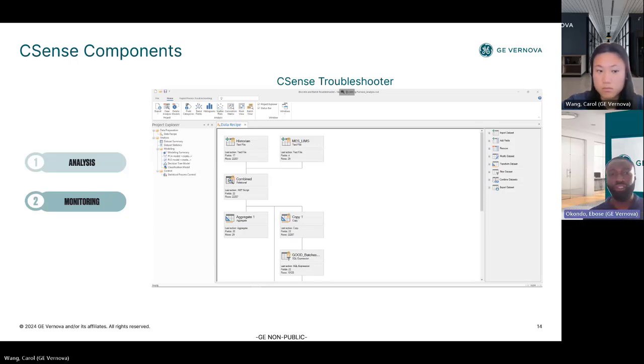Now, to go into detail on how the capabilities that I just talked about can be achieved using the C-Sense components, we have three major C-Sense components that come with the product. We have the troubleshooter, the architect, as well as the runtime manager.